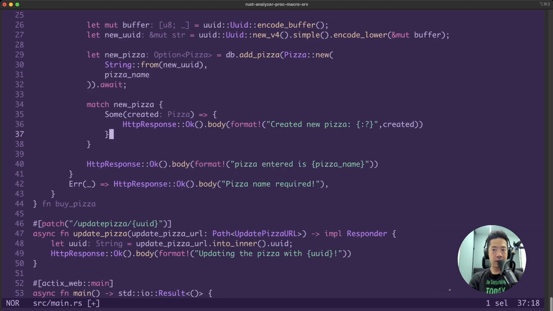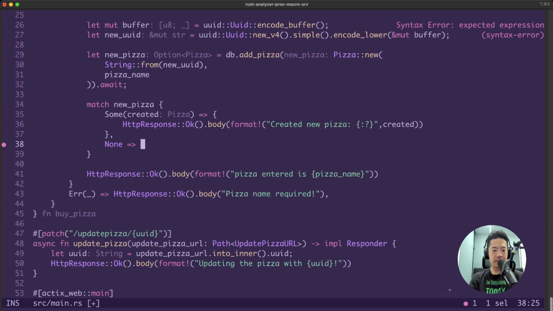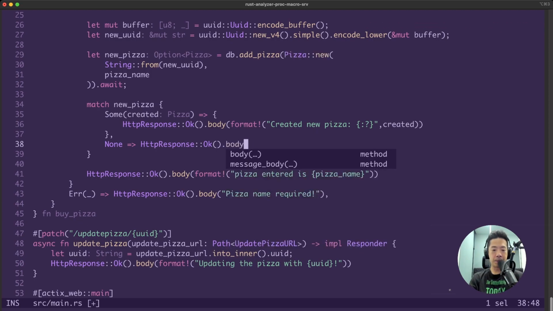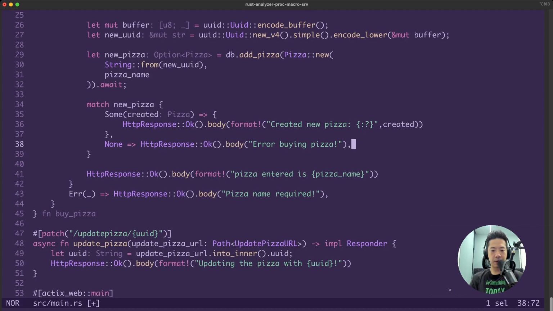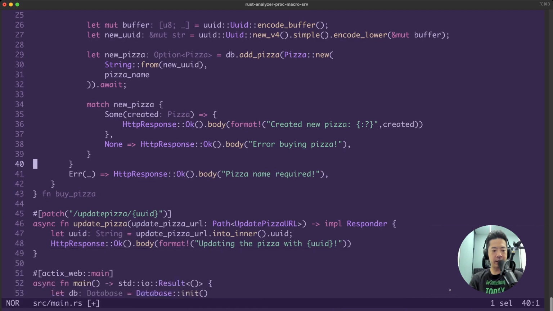But if there was an error, we'll just print out some other random message. I guess we can do error buying pizza. All right, so we can do that. And let's remove this since this is no longer required. And let's save this.